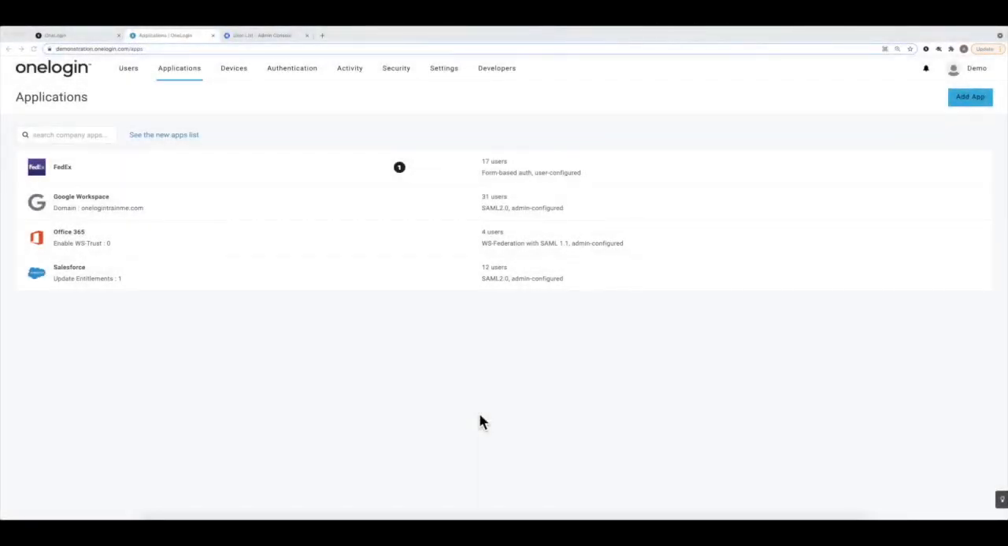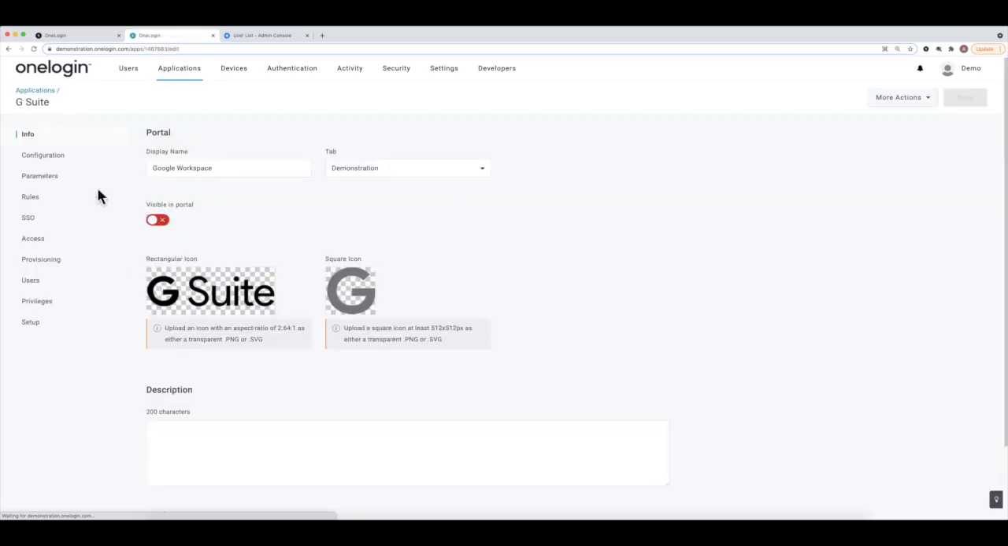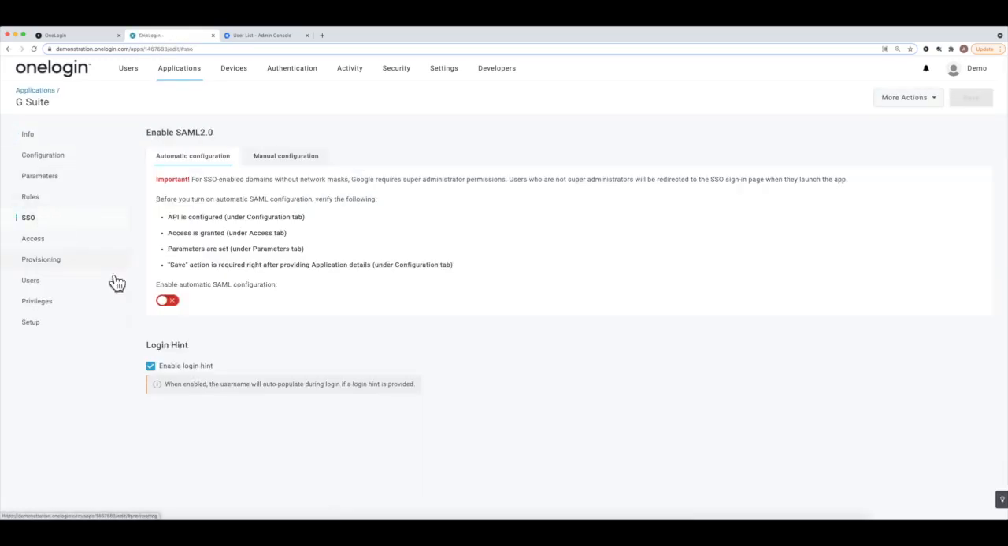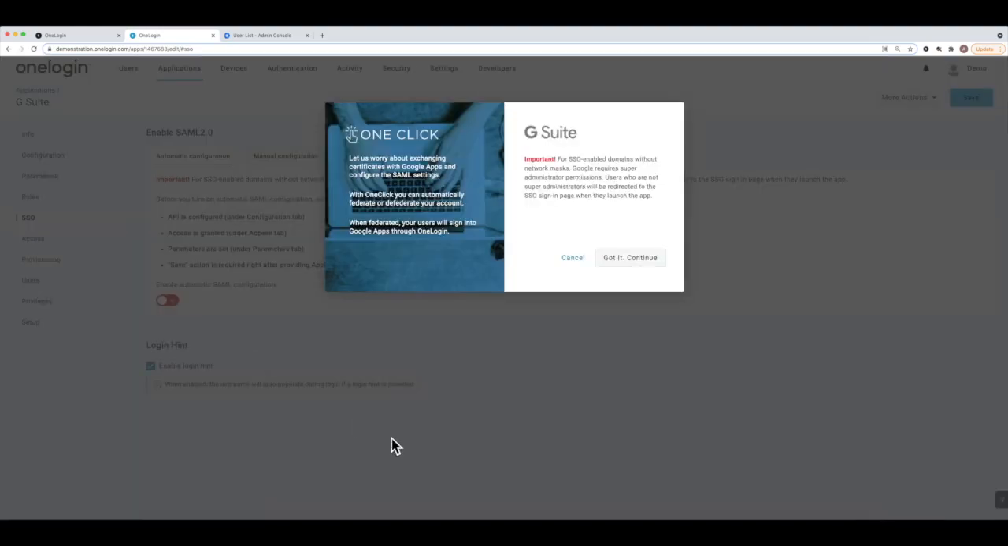All right. We've reached the magic time where we're going to enable single sign-on. We're going to go to that Google Workspace app connector, and we're going to go to the SSO tab and enable automatic SAML configuration. Okay, I got it. That's what's going to happen. Everything's going to be redirected automatically.